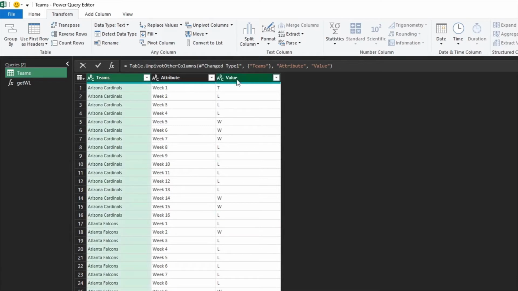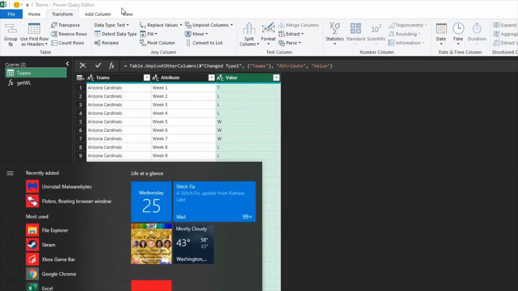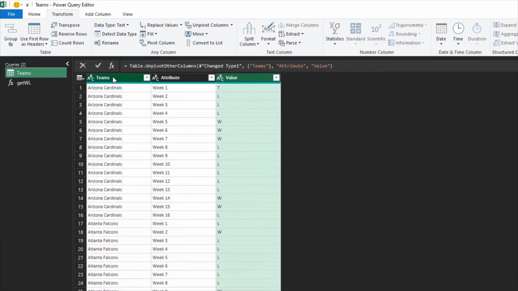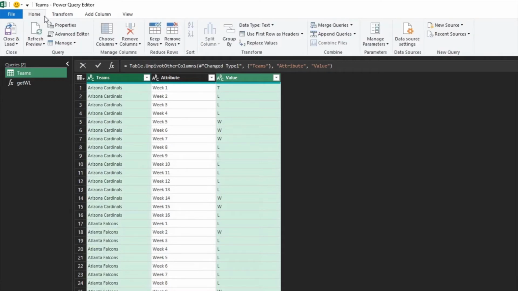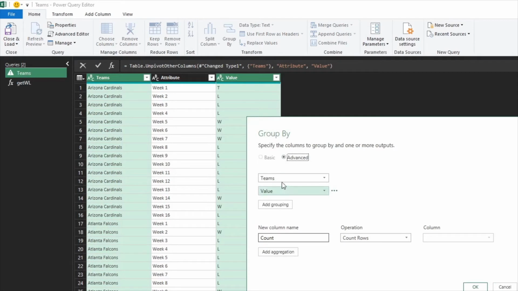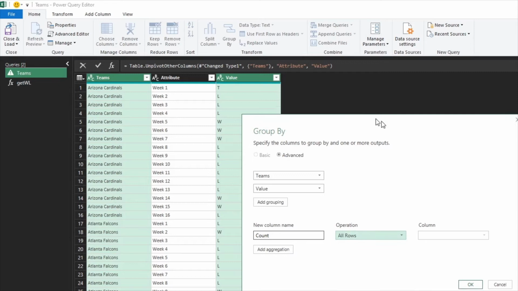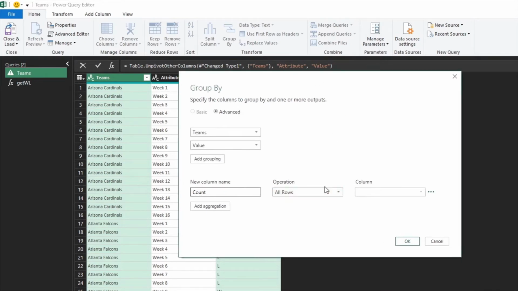So I'm going to just click on both of these. Oops. Hold Control and click that. Go to my Home tab, and we're going to group by. So it's got by teams and by value. You can give the column a name, but that's fine. Count, and I'm going to change it to all rows. Let me drag that up so you can see. All rows. No aggregation.